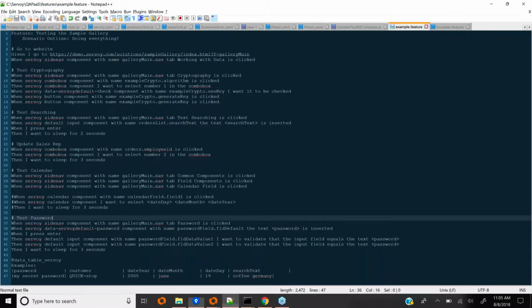So let's take a look under the hood at the UI testing script. You saw that it was driving the web browser, clicking on buttons and entering text in the field. So what we've done is we've created a sort of macro language to allow someone to very easily script out what they could do in a test flow. So you can see in the comments here that we go to the website, we test the cryptography, and the language is very sort of natural language based. So it's a lot of when and then statements.